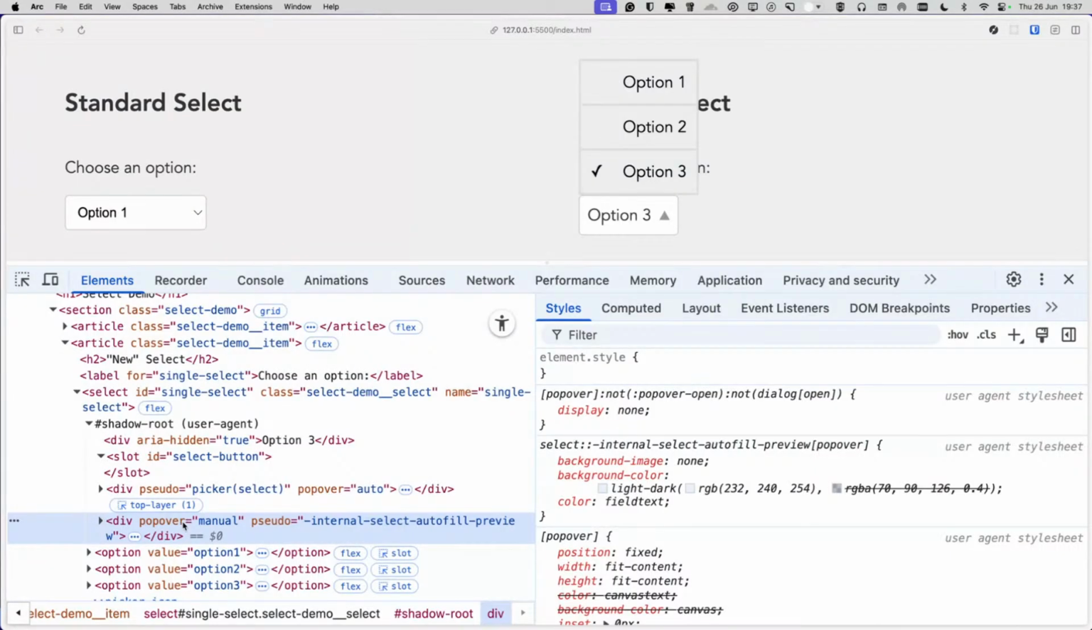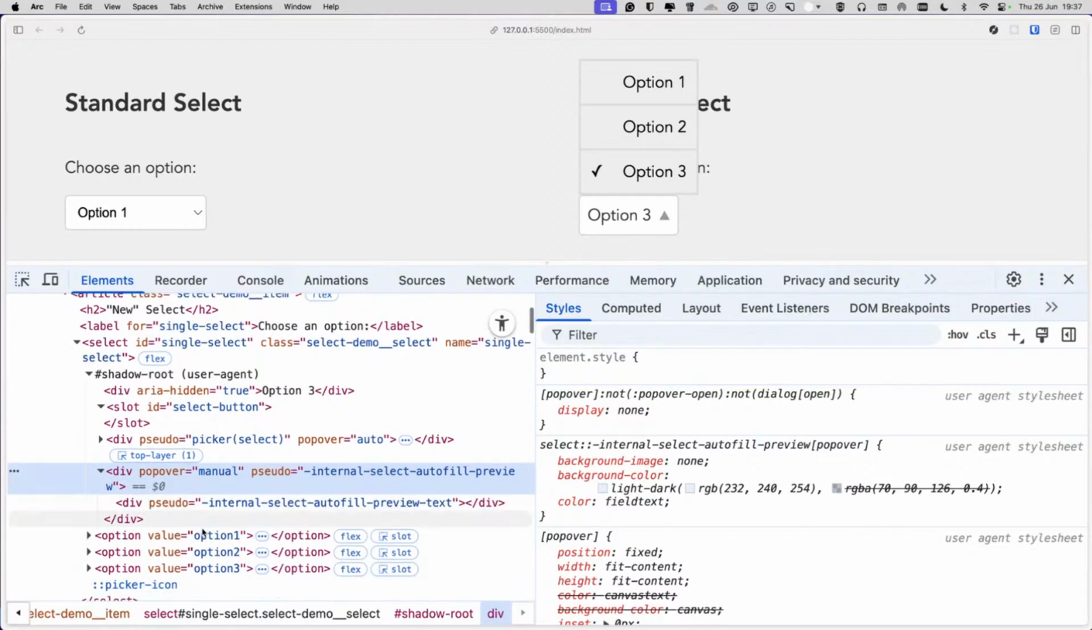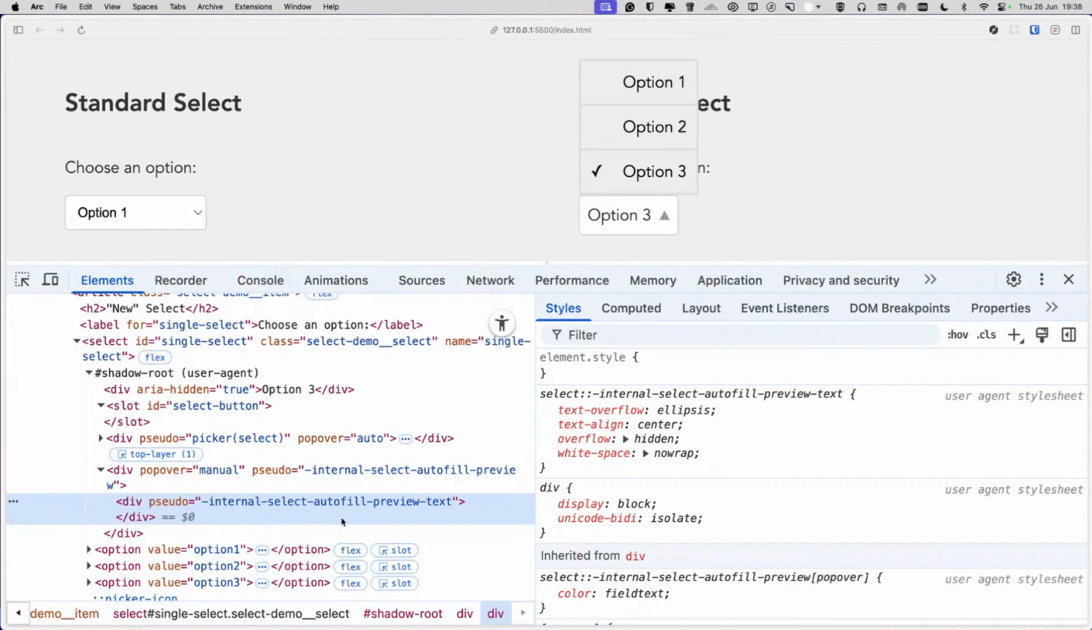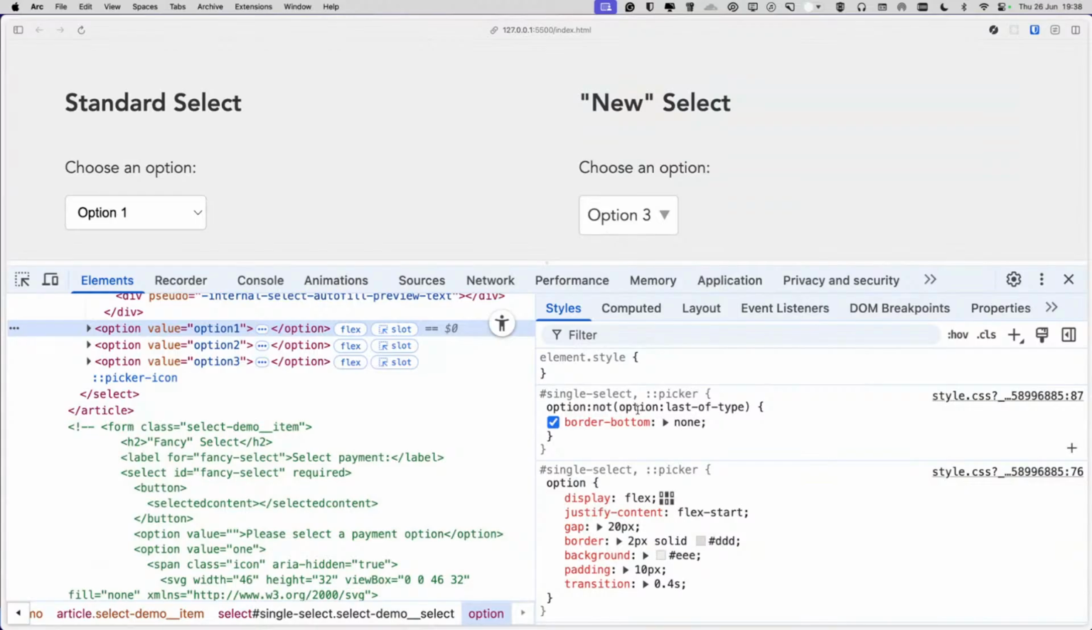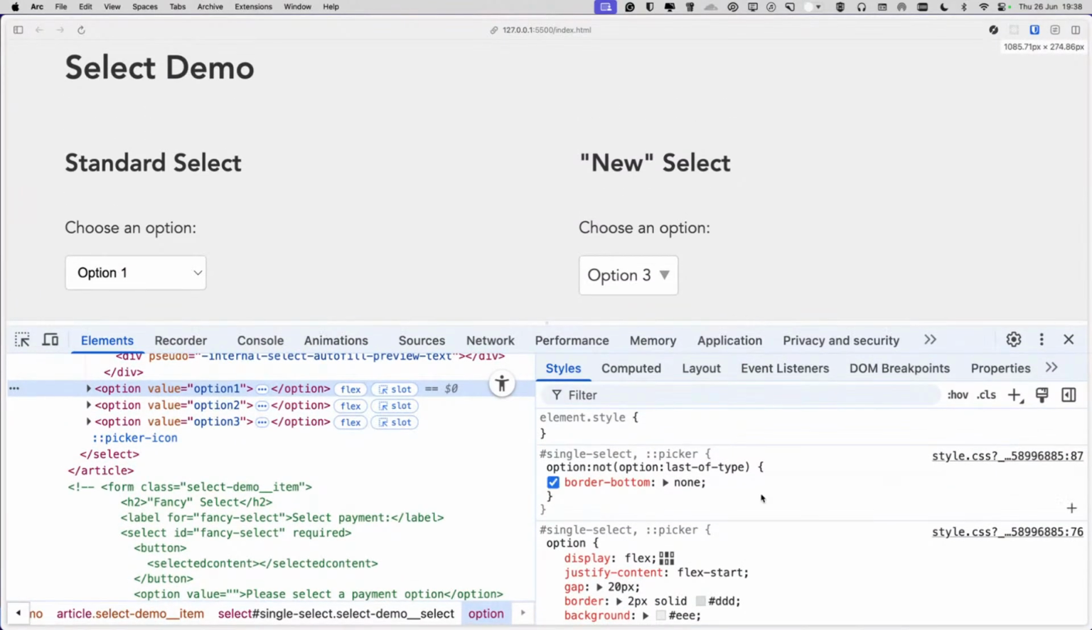So the popover is a new API that is in all browsers now, and can be used. And the base select is using that now. And within that, we've got our preview text here. So very cool what's going on here. You can see here we've got our options, and our options have got all our styles being applied, which we couldn't do before, except a couple of things in some browsers.